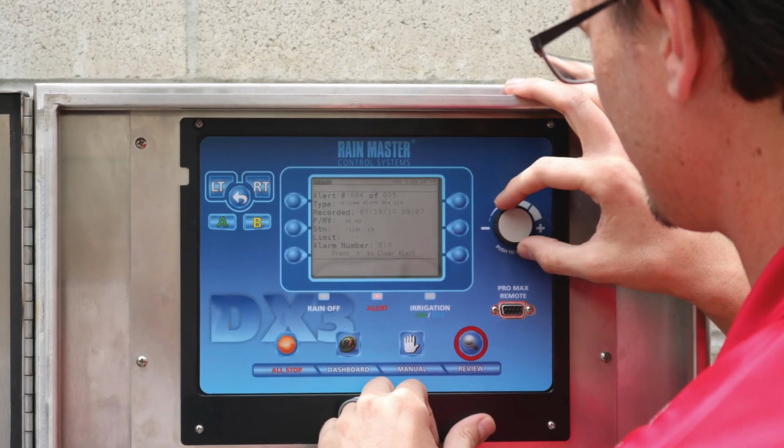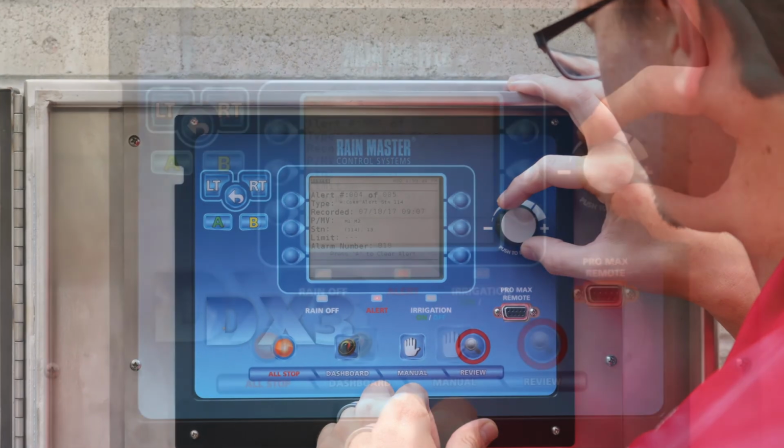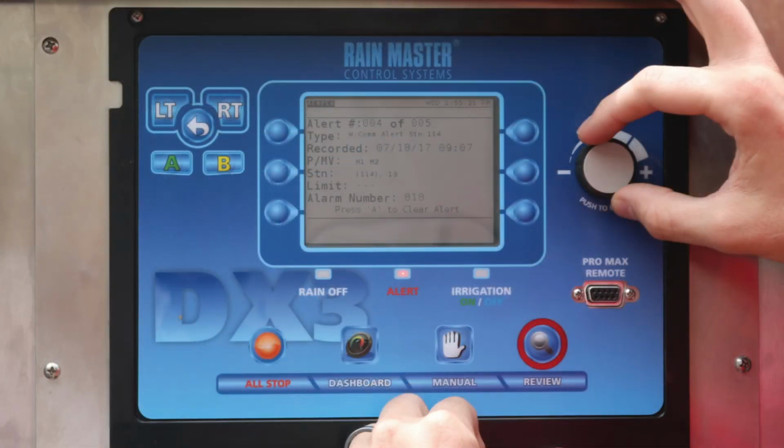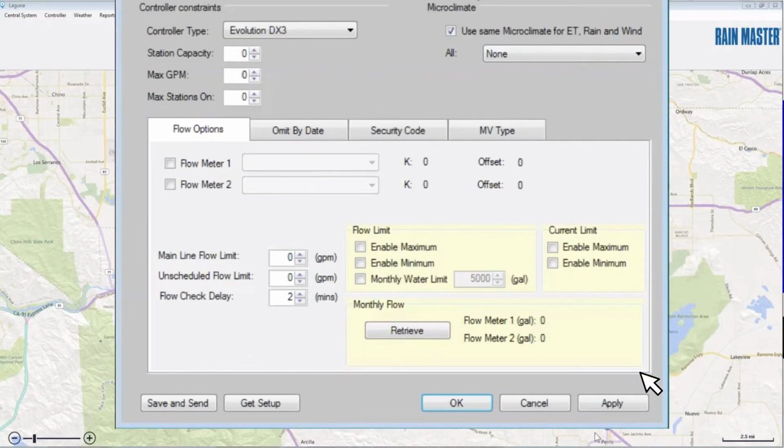If some or all of the initial setup of the irrigation controller was done at the irrigation controller, certain controller settings can be quickly uploaded to Laguna by clicking the Get Setup button. Those settings include flow options, omit by date, MV type, and more. Once on-screen values change, click the Apply button to save.